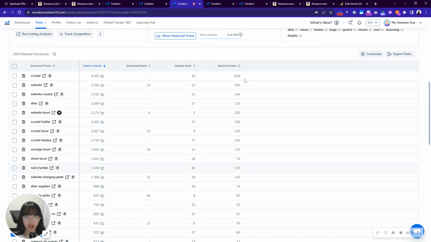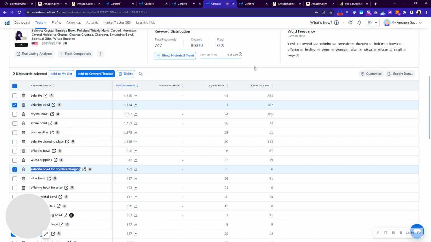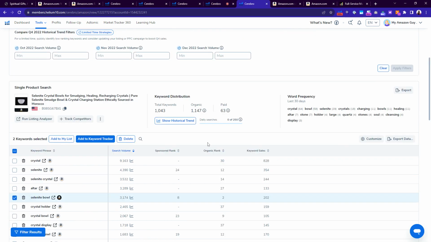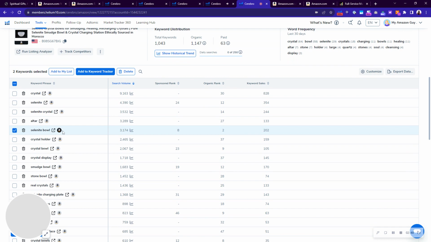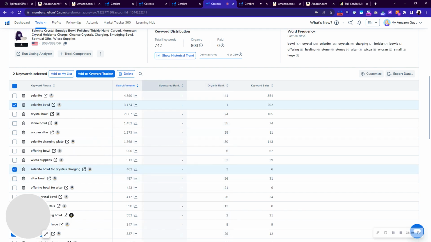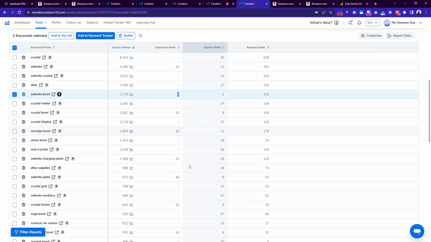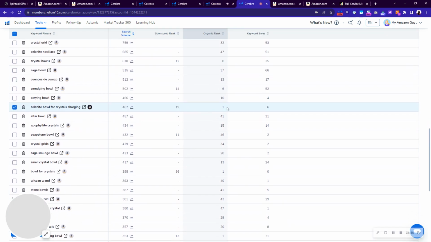So let's check your top keywords. Again, we have Selenite Bowl, 3,000 searches, you rank 1. However, your competitor has the Amazon's Choice badge for that, and they rank 8 and 2. So they're just next to you organically, plus they've got really good PPC rank. Selenite Bowl for crystals charging, 462 searches, you rank 3. Your competitor ranks 19 and 1. So they've got better visibility, and again, the Amazon's Choice badge.